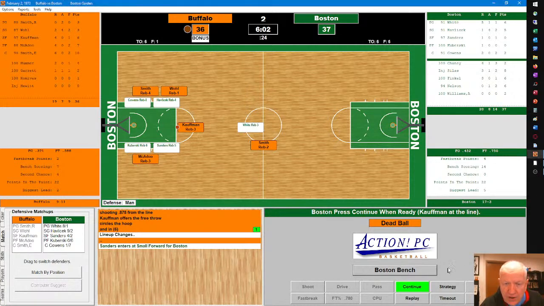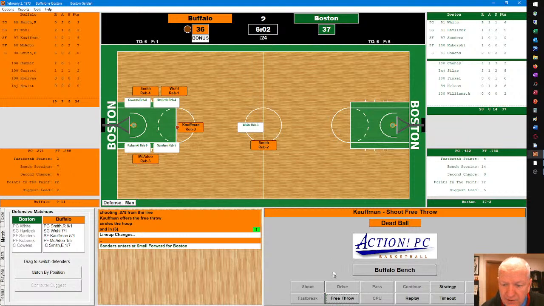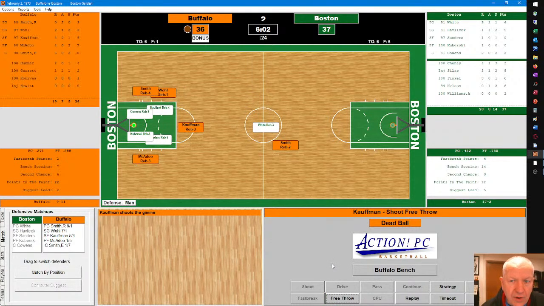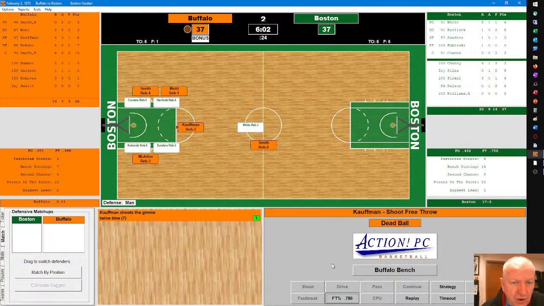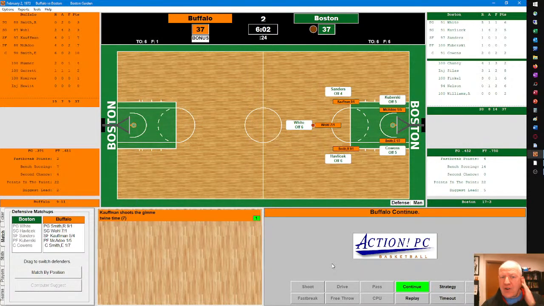Resume play here and see what is happening. We've got Bob Kaufman at the free throw line for Buffalo, and he hits both free throws to tie the game at 37. 6 minutes to play, second quarter. We're tied at 37.